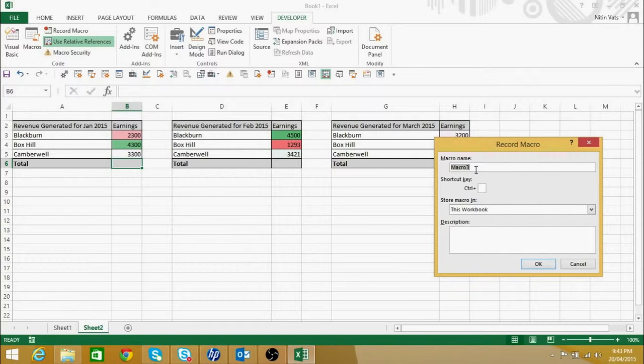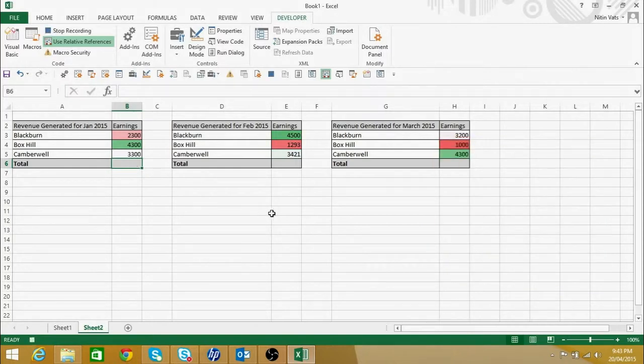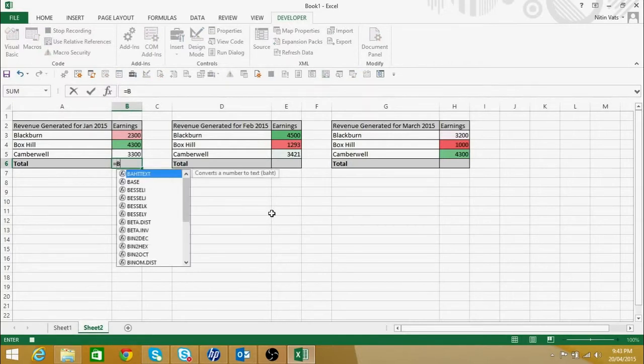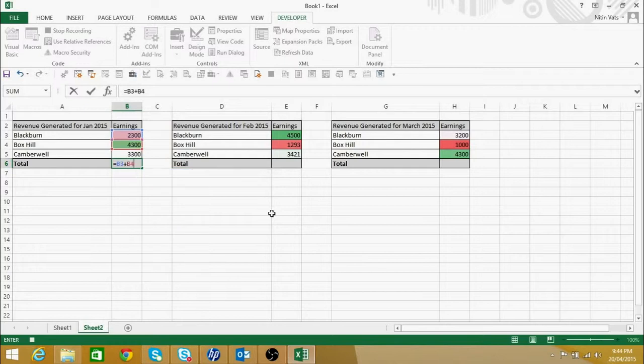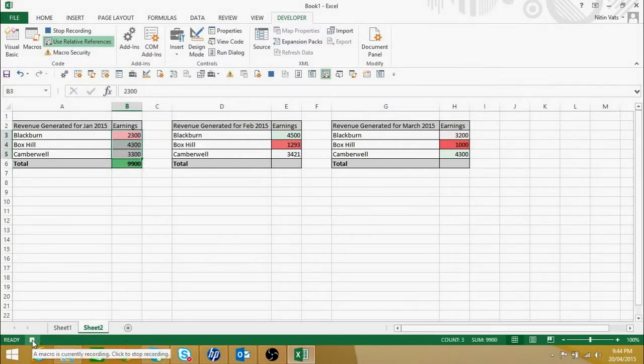Let's say I'm just going to name it as calculate. I'm using Control plus Y as the shortcut. Again, I can add a description, calculating earnings. So I click on OK. I go back to this cell. I try to calculate the sum, which is B3 plus B4 plus B5. Then I hit enter, and there you go. So the sum is being calculated here. So I just click on the stop button here.